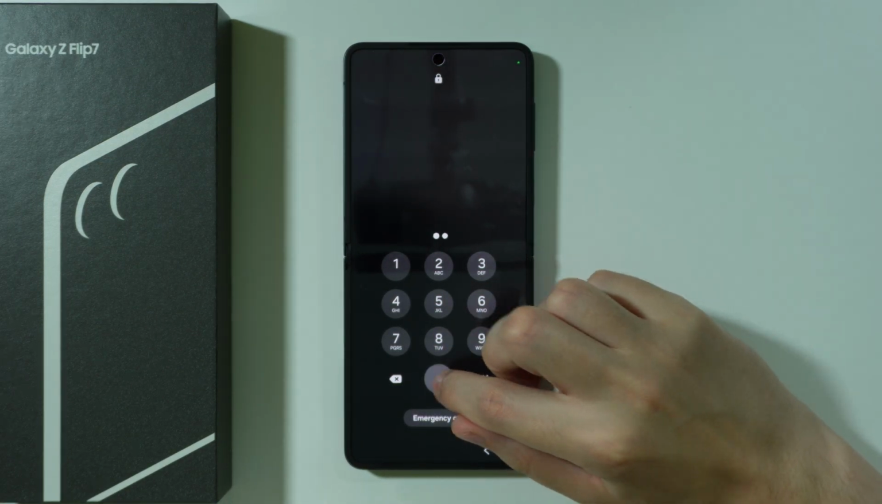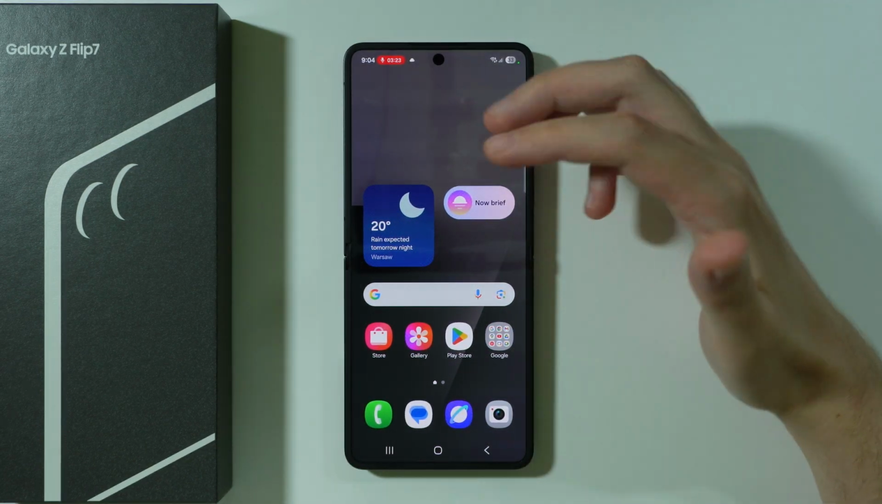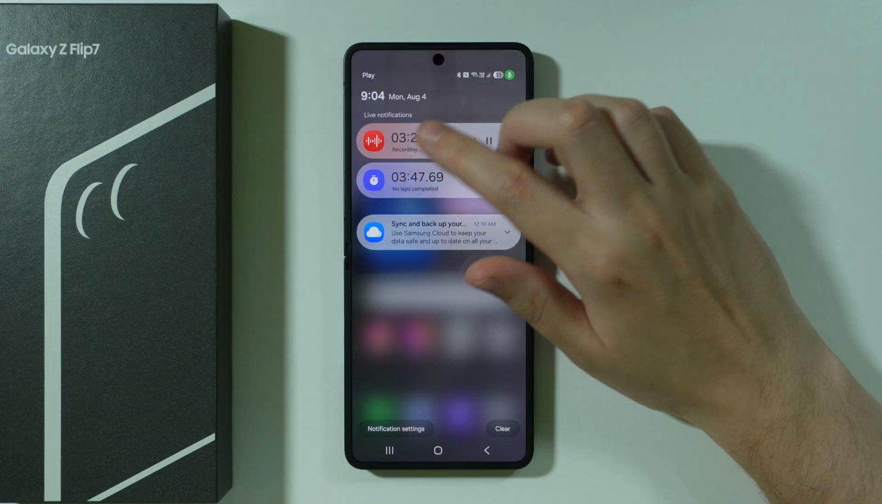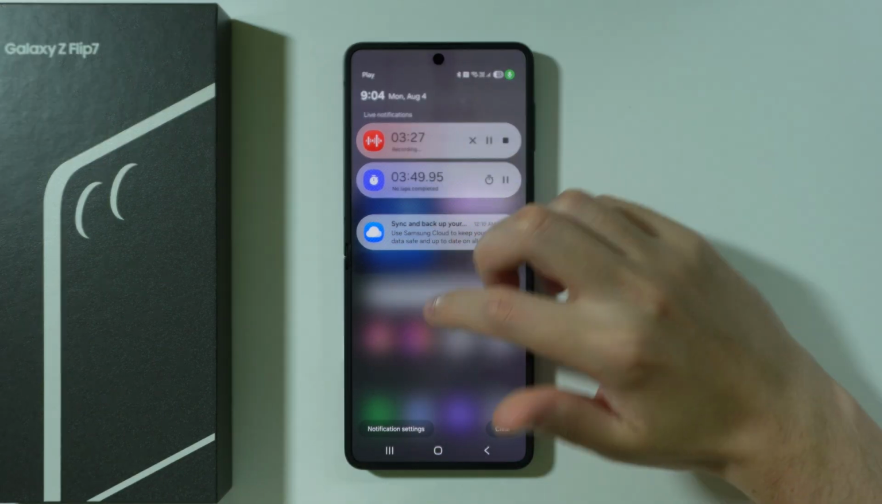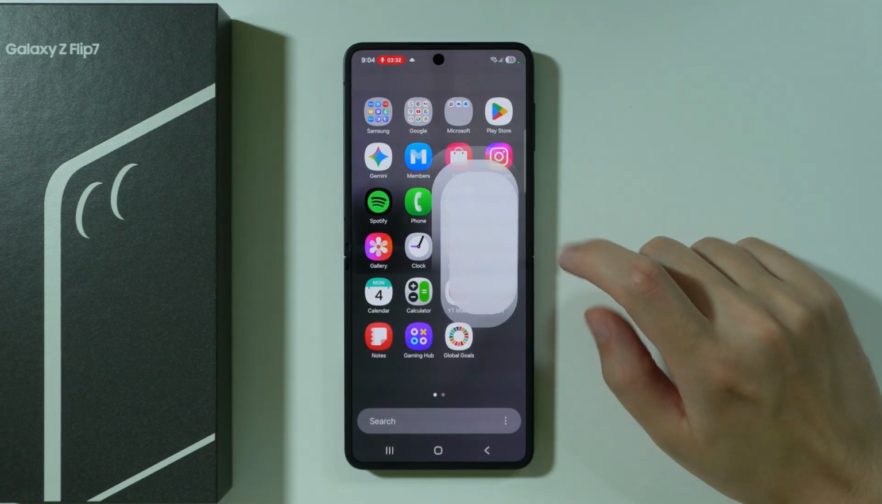So this is pretty much a simple widget that allows you to get access to some of these apps that may be running in the background. As you can see, I actually have the voice recorder and the stopwatch running. Now, in order to find more about this Nowbar, we can go to settings.